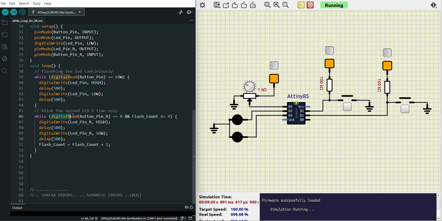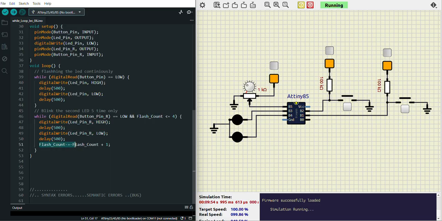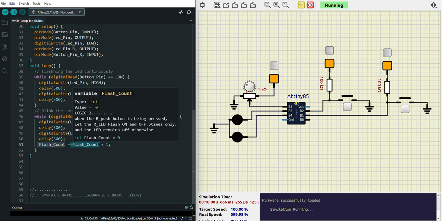Now, is digital read button pin R equal to 0, or low? In this case, yes, because I will have pressed. So for the very first time, we flash: we turn the R LED on, off. The moment we are done with flashing the very first time, we increment flash count by 1. So what we do is get the current value of flash count.